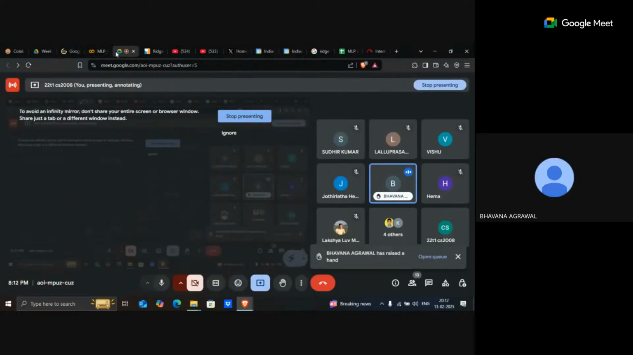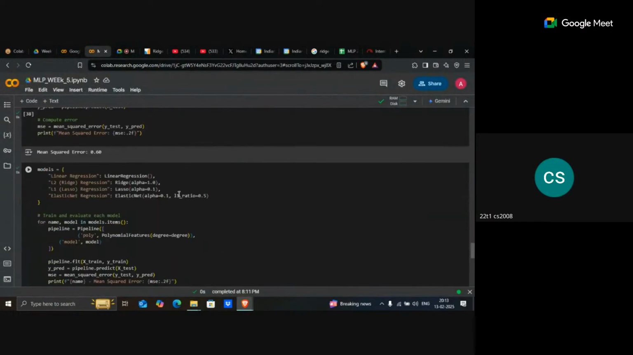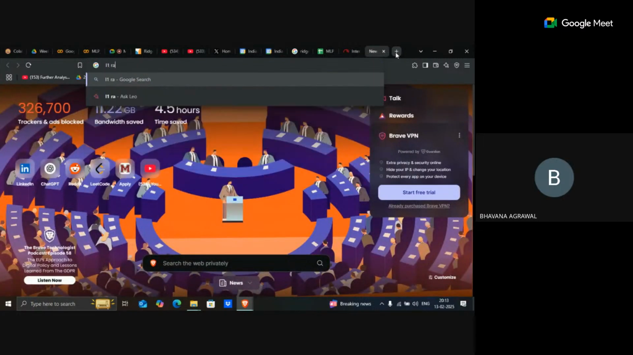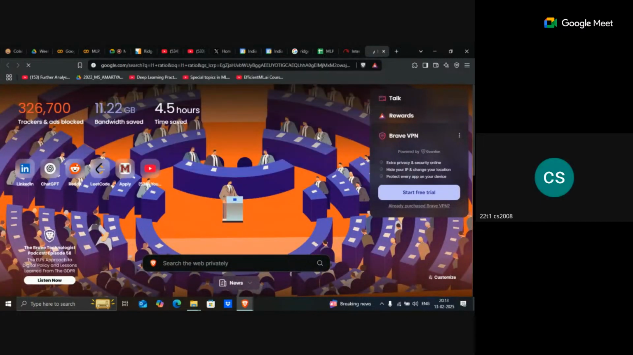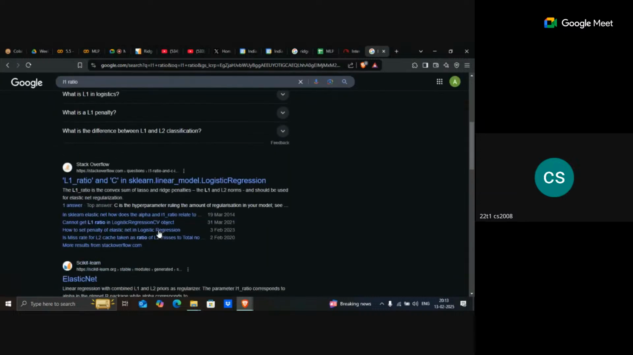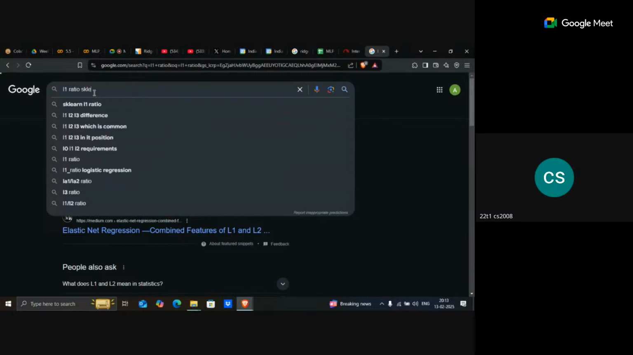Sir, in elastic net, we write alpha and L1 ratio. Yes, this one you are saying. What does it do here? L1 ratio is the ratio between L1 and L2, the balance between L1 and L2. It controls that. So we can look into the definition of L1 ratio over here as well.